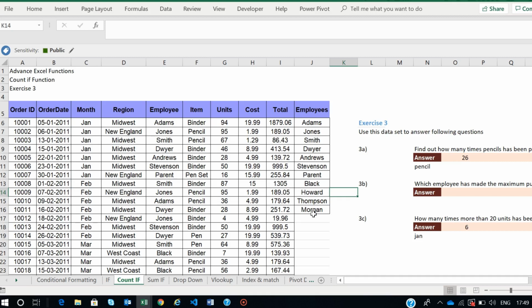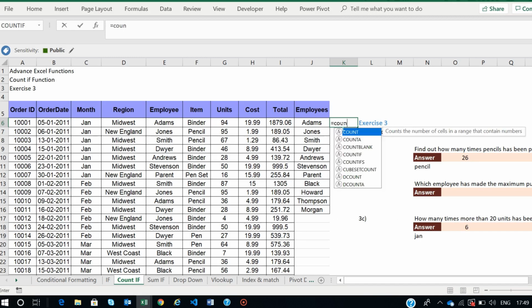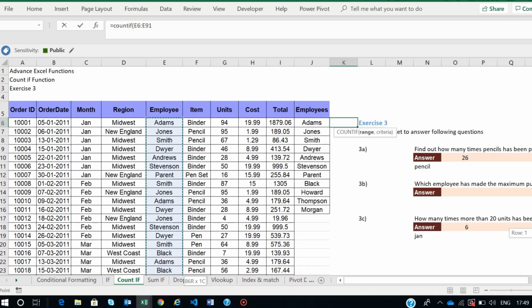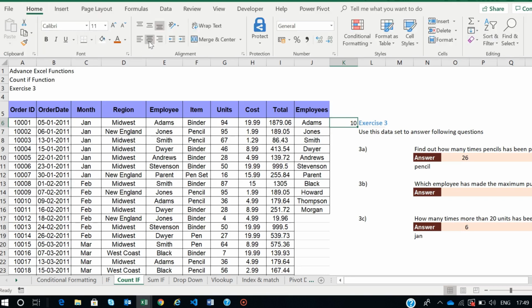Now my job is to find out how many times each employee has made a purchase in this data set. So let us apply the Countif function. Countif, open parenthesis, where is the range? I want to calculate it from this column, which is the employee column. Simply select the cell, drag it down using Shift, Control and the down key, and then the criteria is in this cell. Close parentheses, and it will give me the output, which means that Adams has made 10 purchases throughout this data.